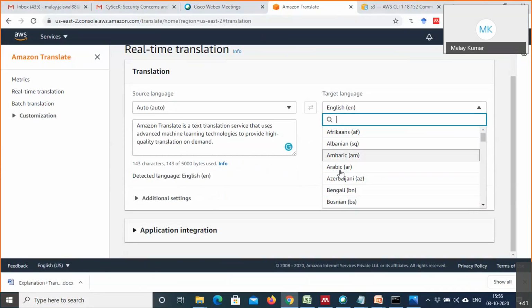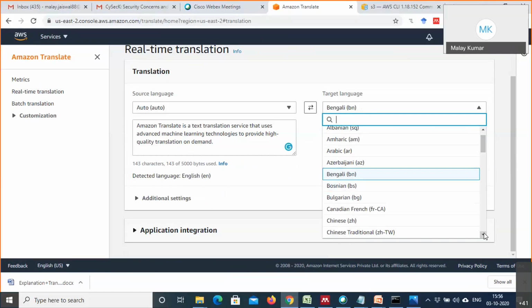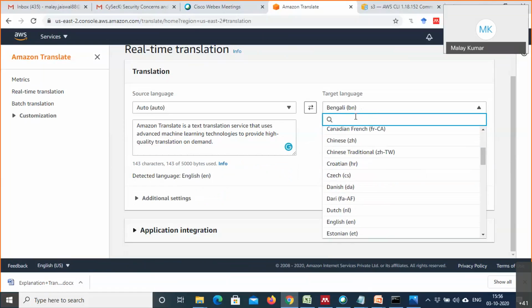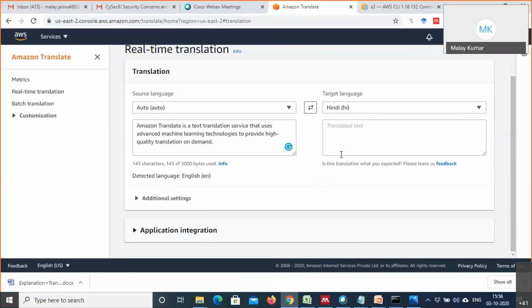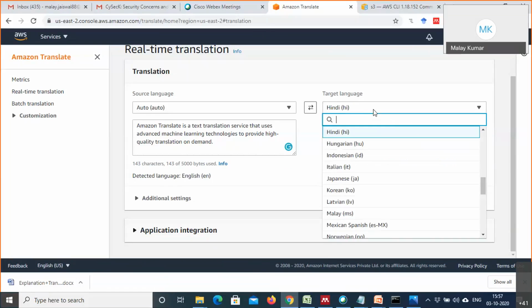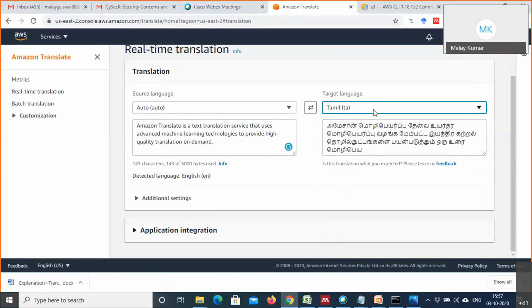Let's start with Bengali. You can see that it converted the text into Bengali. Other supported Indian languages are, I think it also supports Hindi. You can see that it has converted the information into Hindi, and it also supports Tamil, I think. So it can do that. They are adding the other regional Indian languages one by one to these real-time translations.